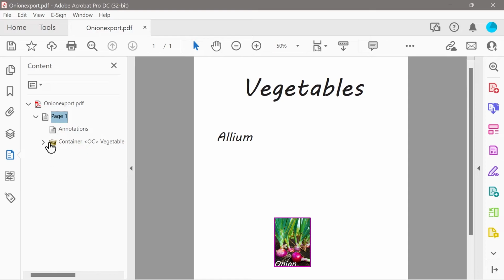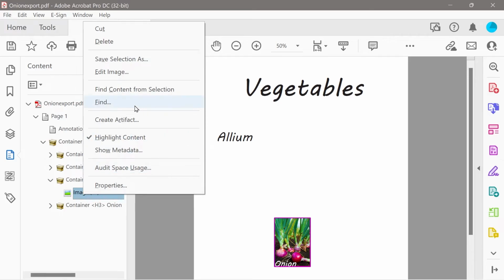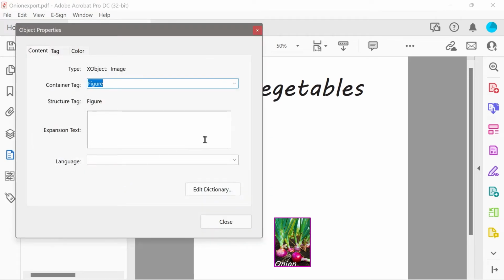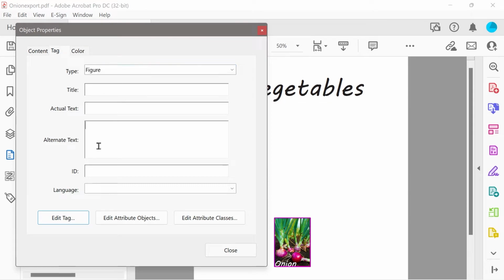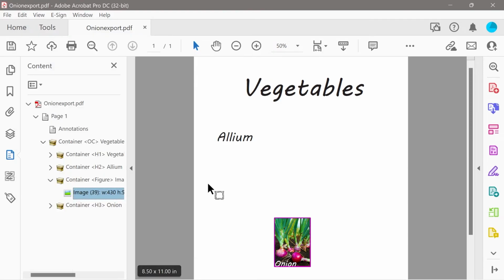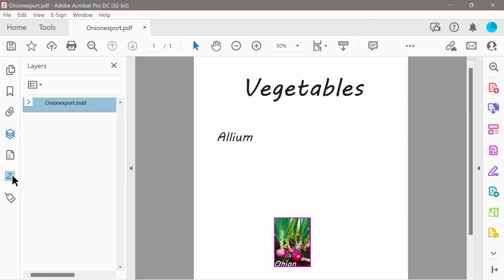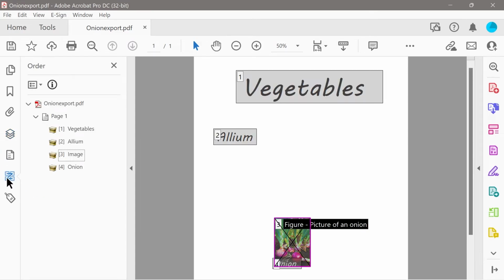What you can also do now is if we go back to the content panel and we look at our figure here, you can right click here. And this is the point where you can actually set that alternate text. So we can go to this panel here and we can just say this is a picture of an onion. And this is for the screen readers, and we'll let you read that. So here you can see once we go back into this panel here, we can retag the structured information.